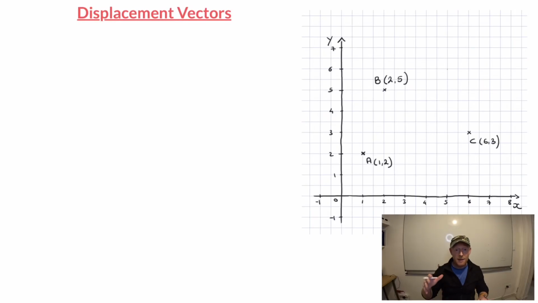Hi everyone, in this video we're going to be learning about displacement vectors. Now, given 2 points, such as the point A and the point B we see here, we can define a displacement vector between those 2 points whose components tell us exactly how to get from point A to point B. And so we could quickly draw that vector AB.